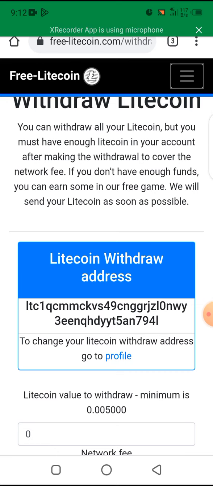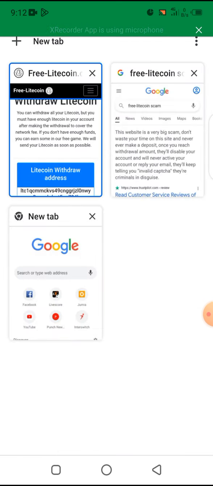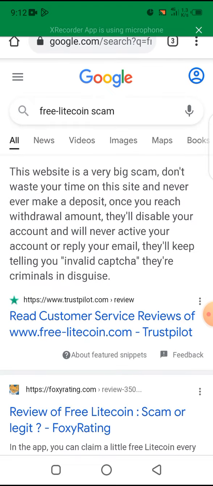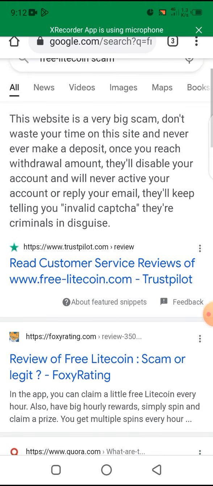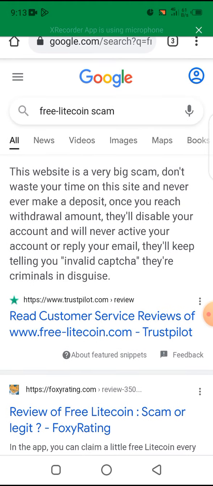Alright, so for the purpose of fact checking and proof and verifying how legit they are, I've actually gone to check them on Trustpilot. See, the first thing that I checked here, someone is reviewing them and saying that they're a big scam, don't waste your time on the site. But this is somebody's experience. I cannot say that this is my experience. That's why I said I will try. If I get to the threshold, I'll try and see if I can withdraw and make a video about that.